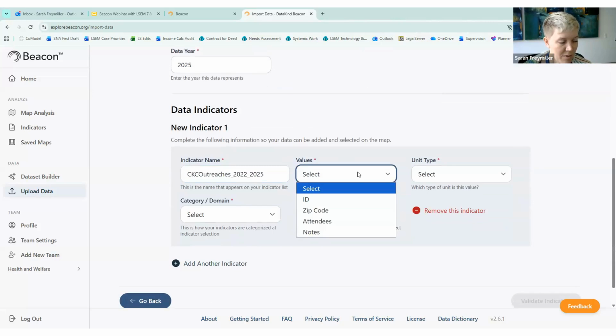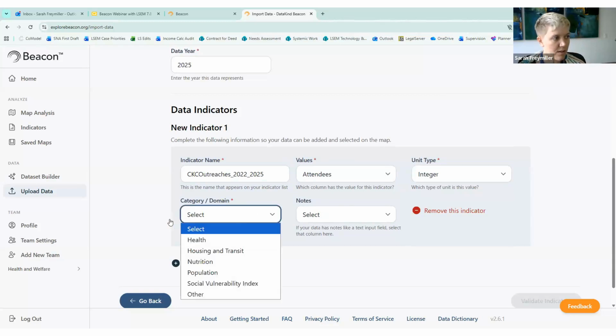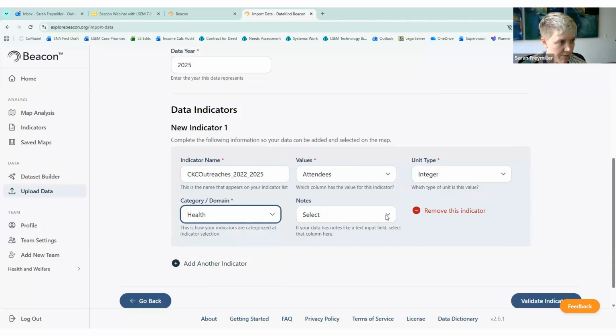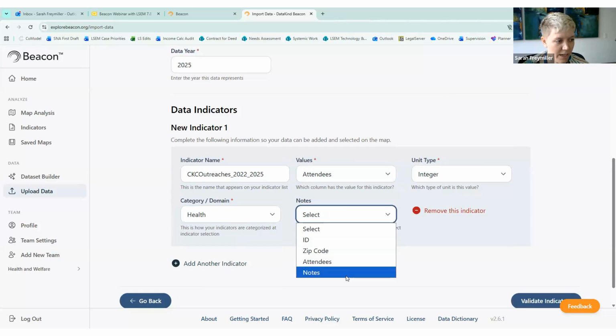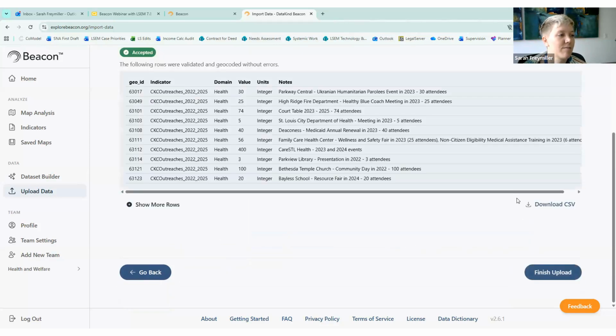For the values, I'm interested in seeing the number of attendees per zip code, and then I also want to see them in integer form. For the category, so how it's grouped, I think I would also like to have this under health. And for notes, this is the important part. This is why I had a notes column in my data set. I would love for them to be able to hover over it and see who they were working with and who their partner was for that outreach. And now I'm going to validate.